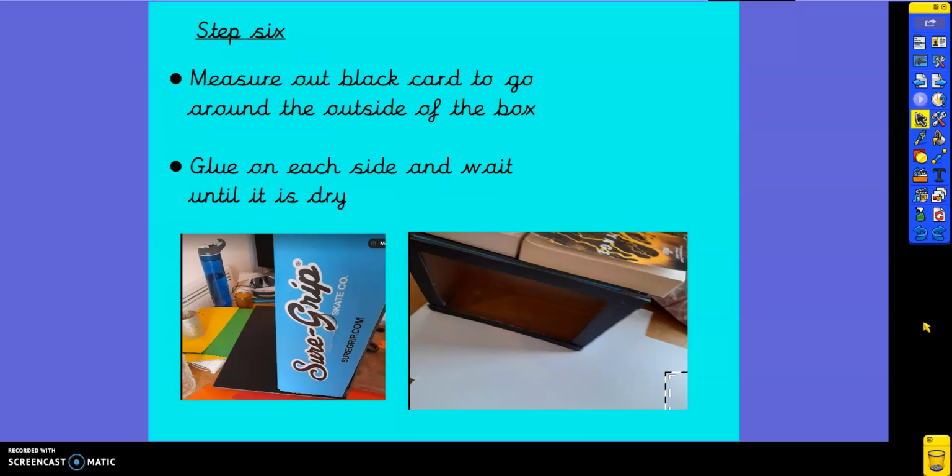Okay, so once you've stuck your message on and you're waiting for that to dry, measure out black card to go around the outside of the box, just so again you can't see what was on the box previously. So I put my box on top of the card and I drew around it and then cut it out, because I just felt like that was a lot easier than me measuring the box and then writing that out on the card. Glue each side and weigh it down again. I would recommend gluing one side at a time, putting some heavy books on it so that it can dry nice and securely when you go to next pick it up.